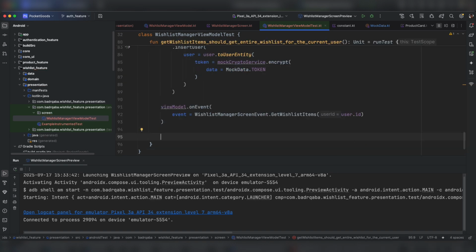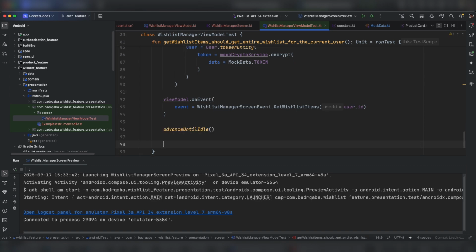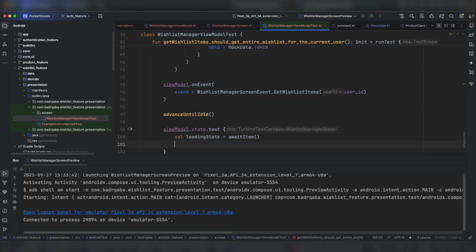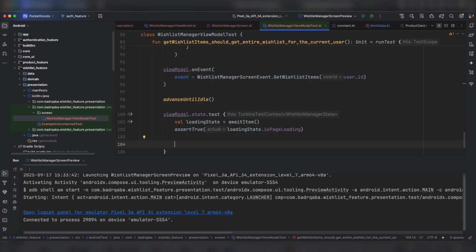As we have done previously, we need to wait for a while by calling advance until idle. After, we have to call function test from turbine. We have basically two states, the loading state and the success state that we expect. Await item, we need to make sure that the page is loading, and we are expecting a success state. I'm going to call it here success state.